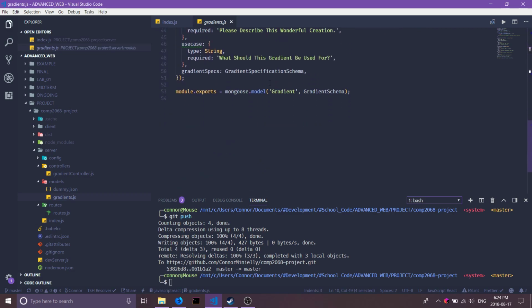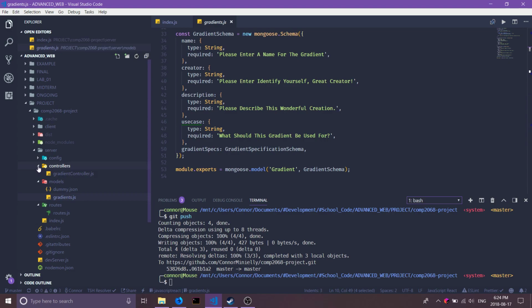So there you go. So that's pretty much the back end. That's really all there is to it. Obviously, I guess the Mongoose fella here too.